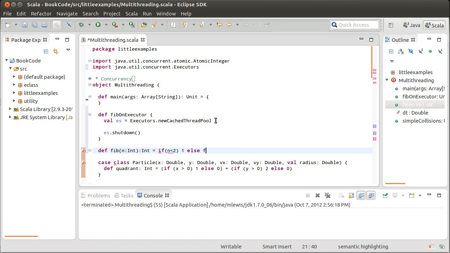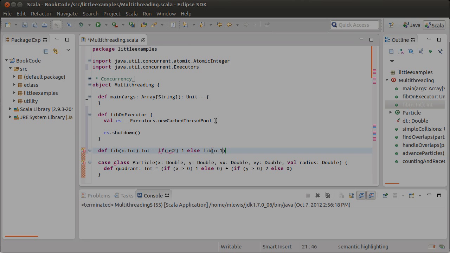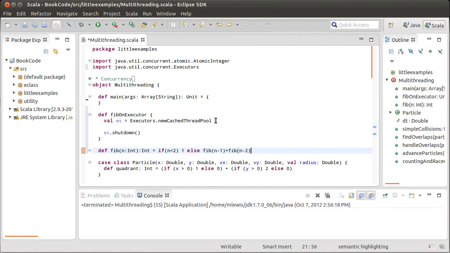1, else fib of n minus 1 plus fib of n minus 2. Ideally, you'd have a more significant calculation, something that you want to do that was going to give you back a simple value. And what I want to do here on my fixed thread pool is, well, futures equals for I in 1 to 10. We'll go with something like that.